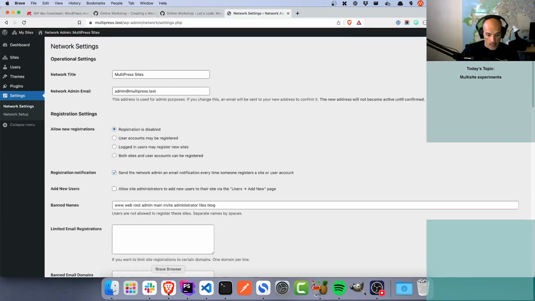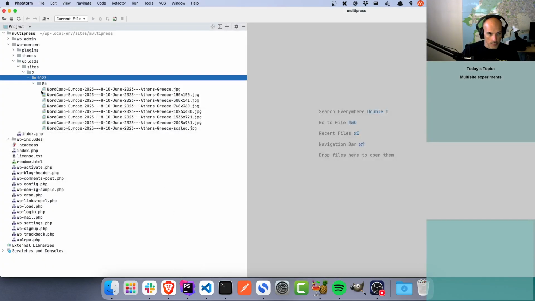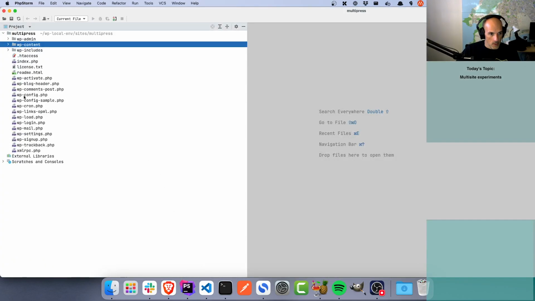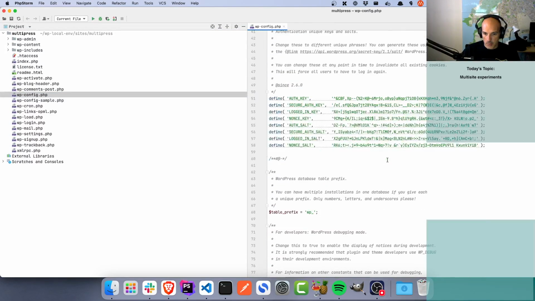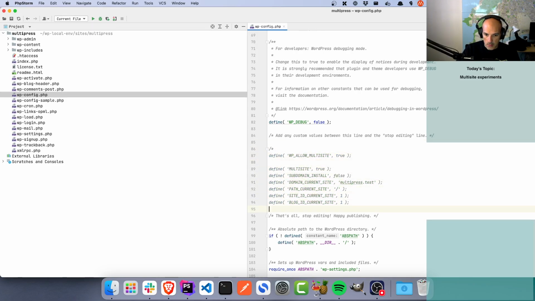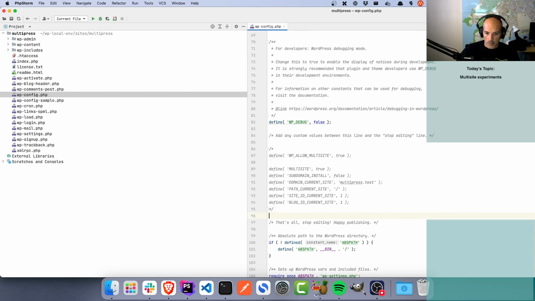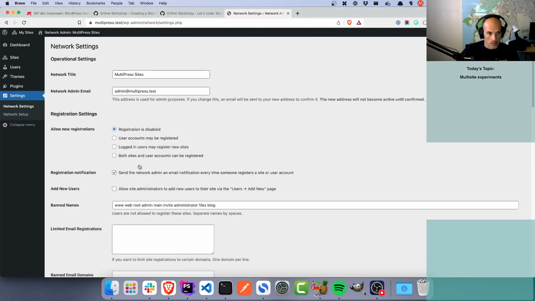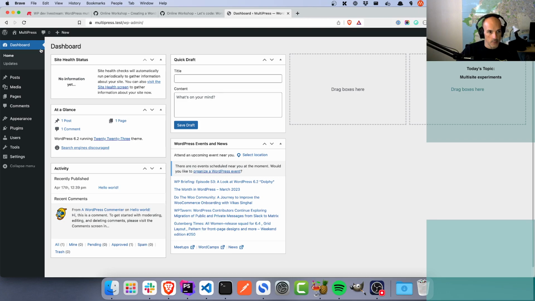I should just be able to, as far as I know, if I just disable multi-site by disabling this constant, and I basically take all of this out. This, as far as I know, will revert my site back to a standard WordPress site.